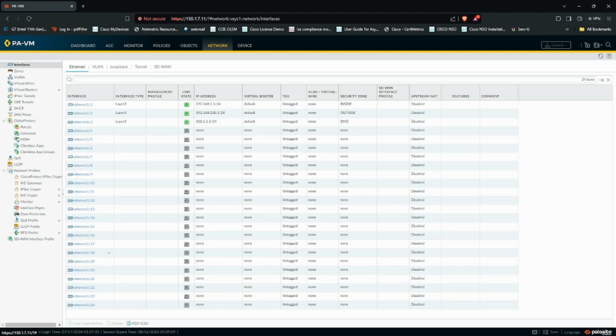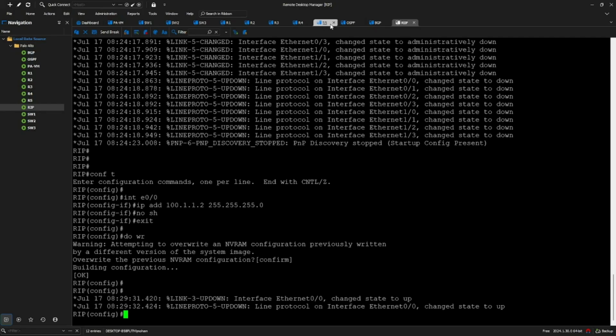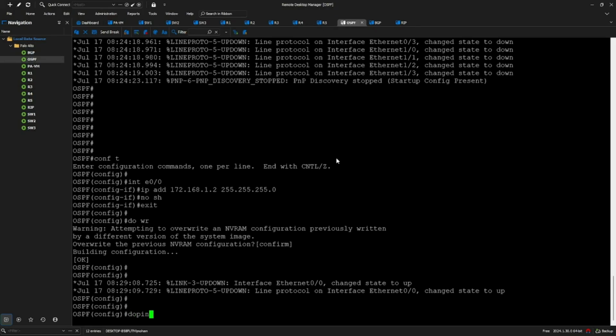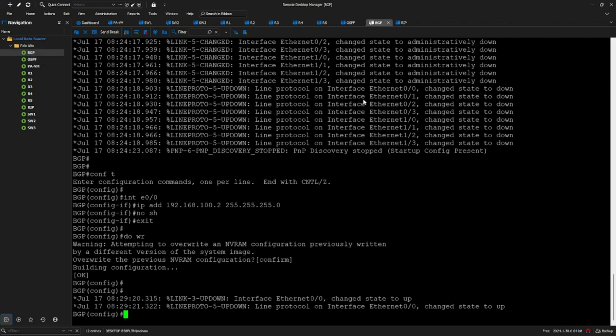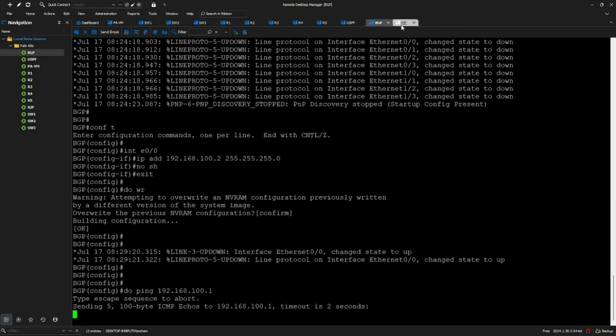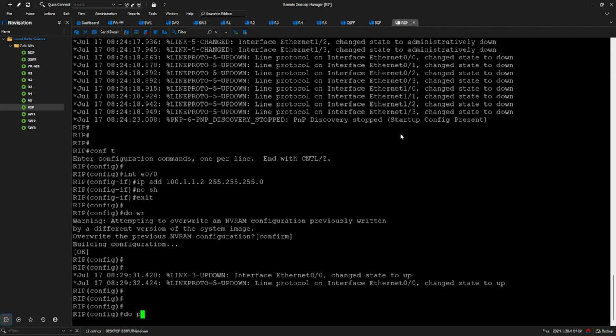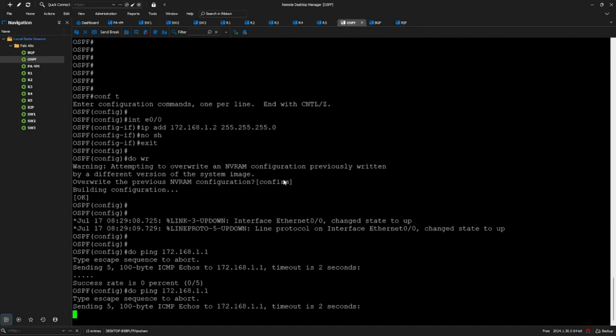So I'm going to ping from OSPF router to Palo Alto, BGP to Palo Alto, and RIP to Palo Alto. From the OSPF, I will say do ping 172.168.1.1, and from here I will say do ping 192.168.100.1, and from the RIP I will say do ping 100.1.1.1. So you see that I'm not able to ping.